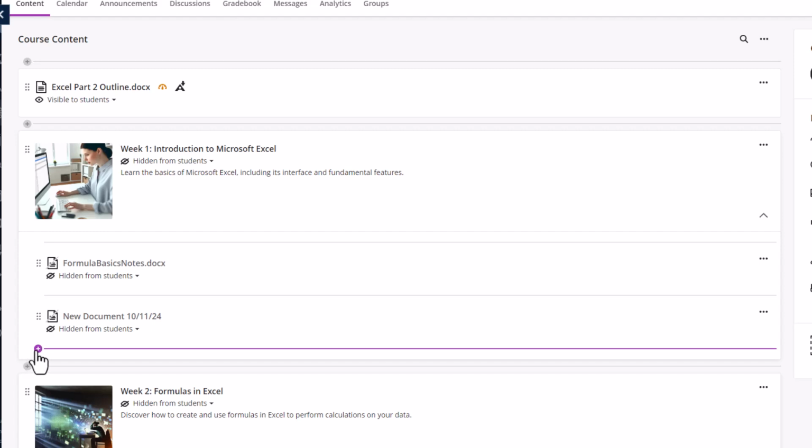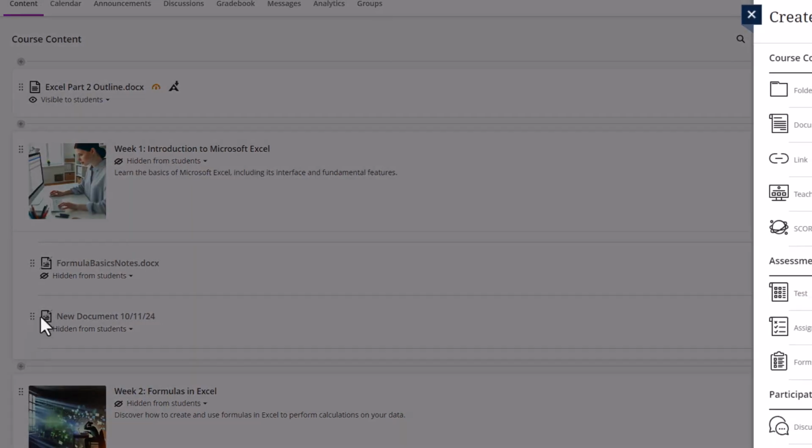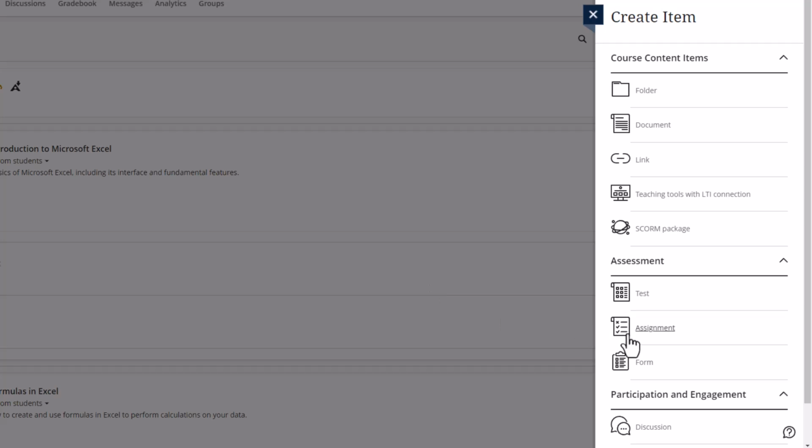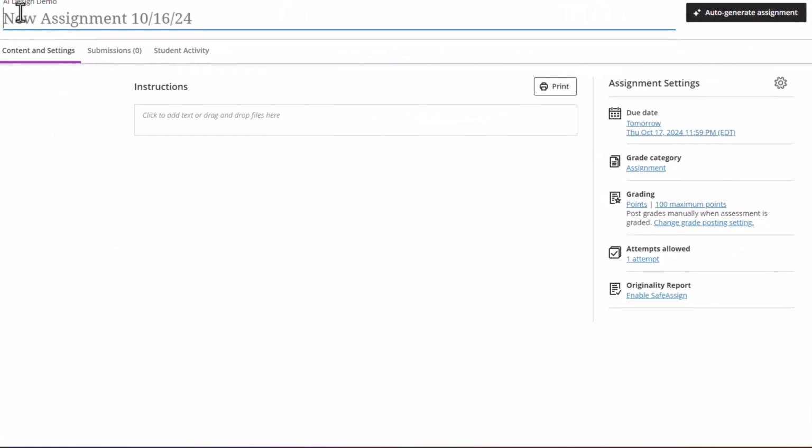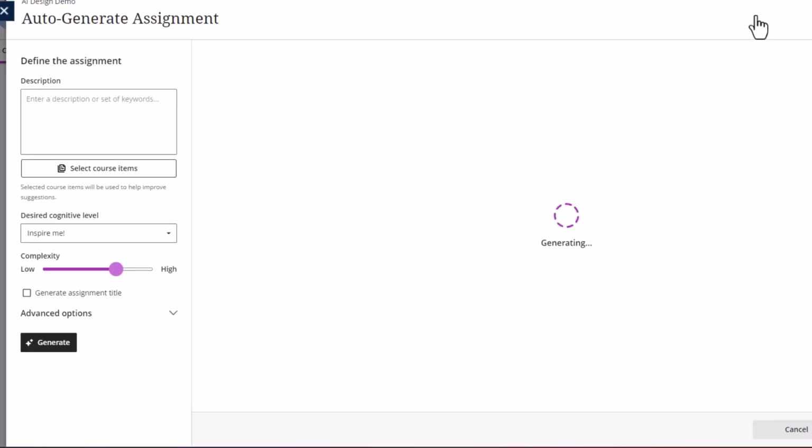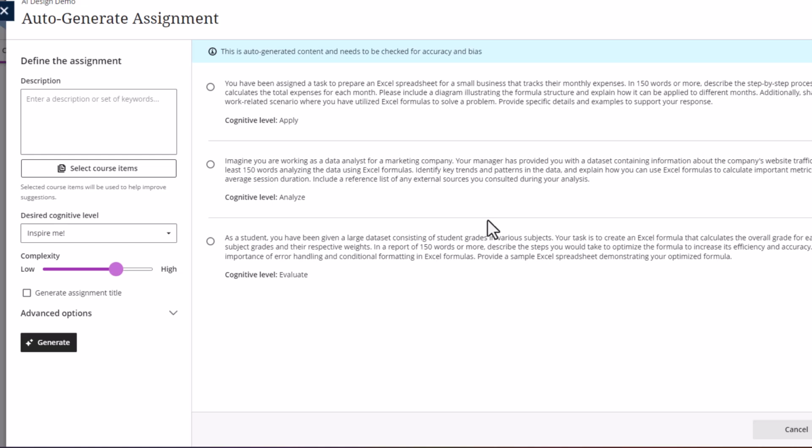So I'm going to click on the plus sign and create an assignment like normal. And we'll give it a title. And then over here on the right, we can click on Auto Generate Assignment. When I do that, it will immediately generate some assignment suggestions based on the title that we gave the assignment. However, we can refine it further just like we could with our modules.